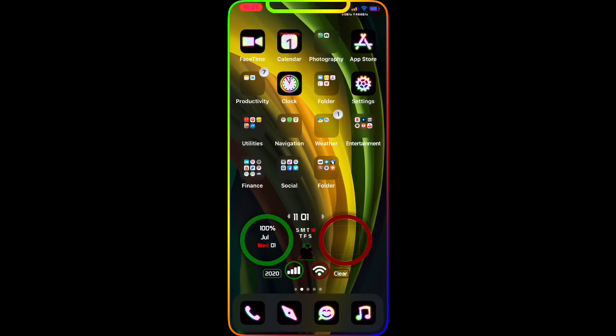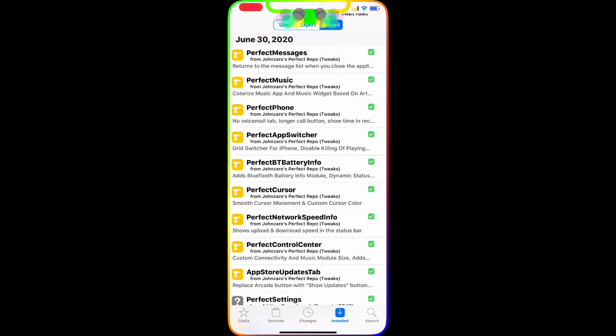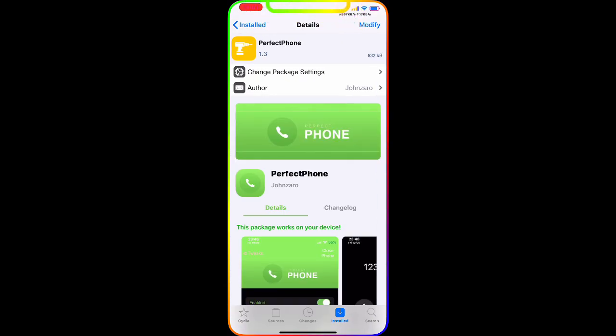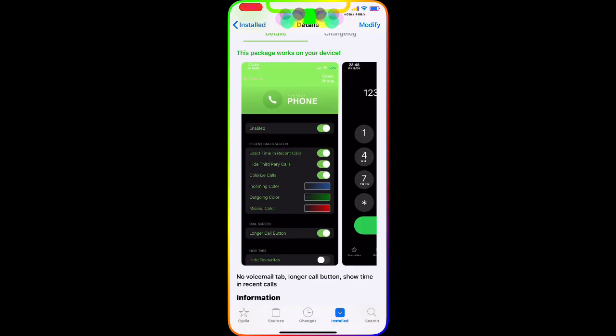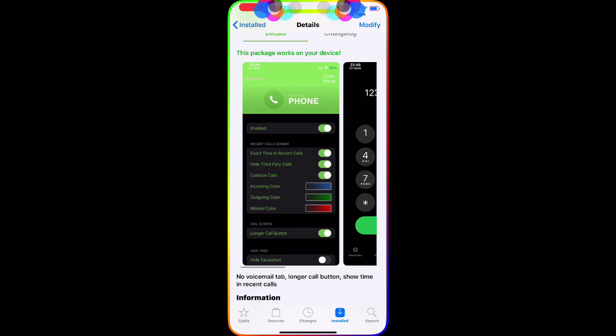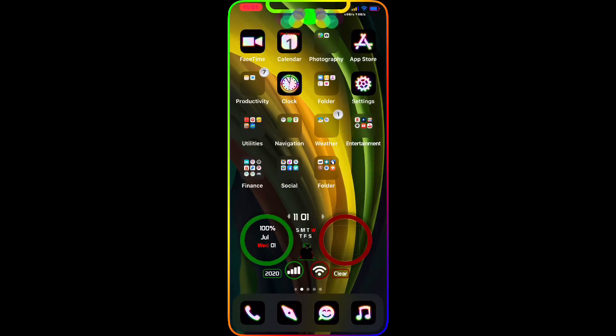And then the next one we're going to talk about really quick is PerfectPhone. Now with this tweak, it's awesome. As you can see in the picture, once you download and enable it, you can expect time in the recent calls, hide third-party calls, and colorize calls: incoming, outgoing, and missed calls. Now I'm going to show you guys on my phone.